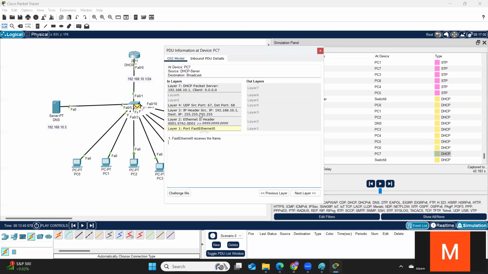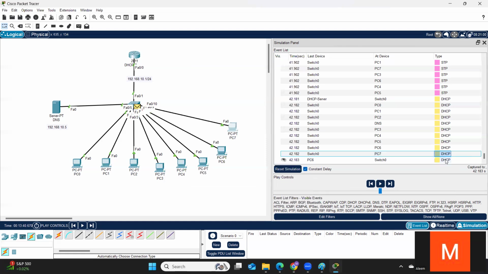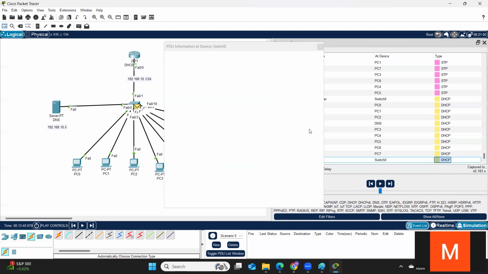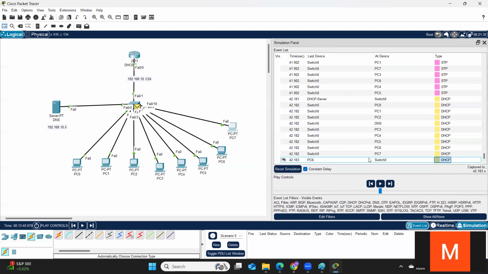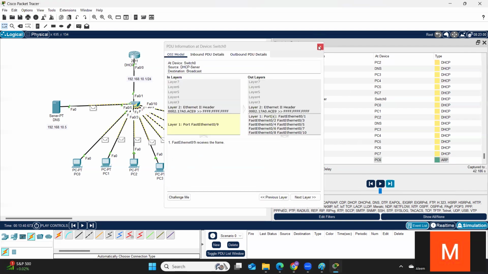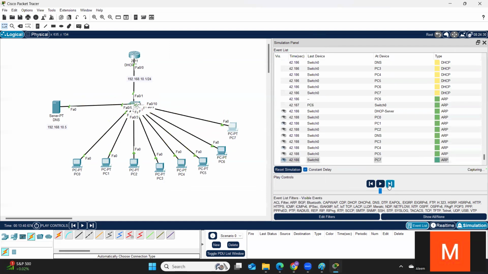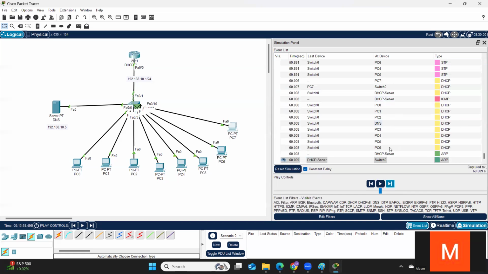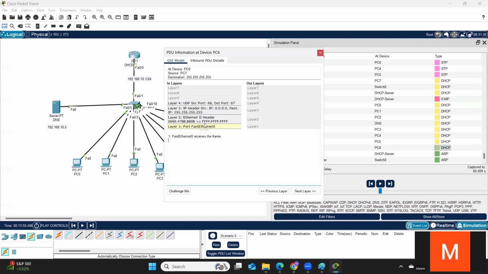192.168, this message is also initiated by the server machine, only for this user. So multiple PCs are there. You attach limited PCs, then check the configuration step by step. It will get the IP address definitely. This is PC6. How they got it, we will check.